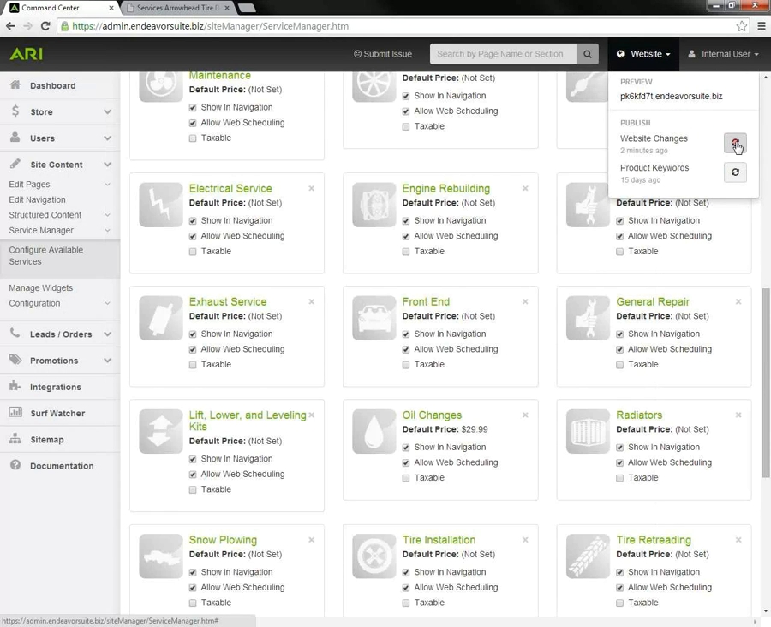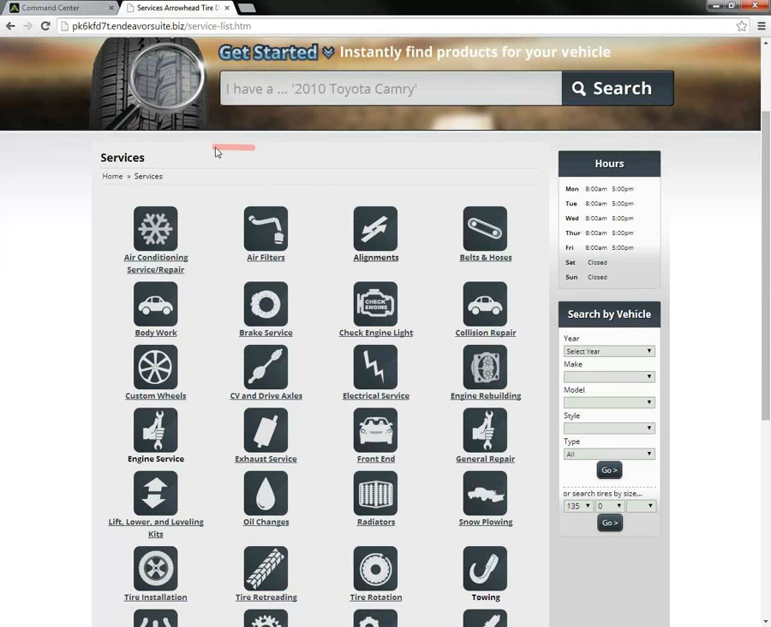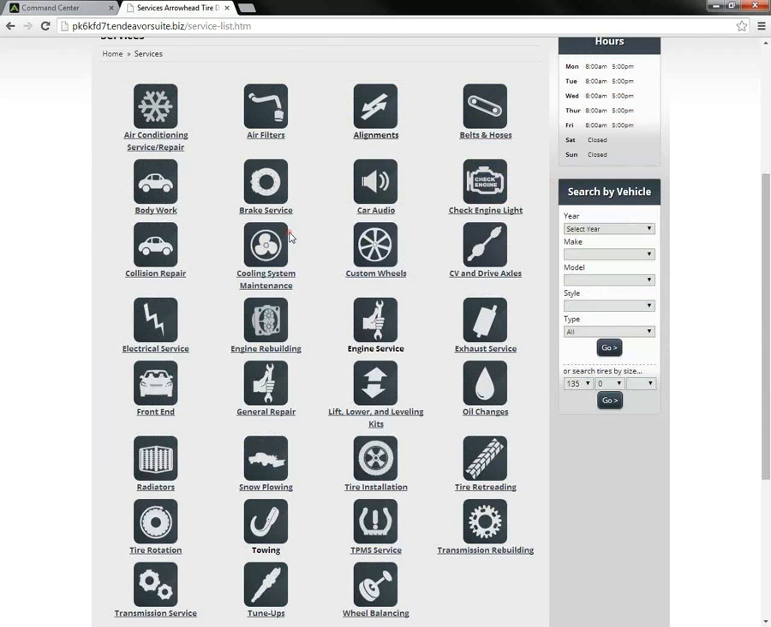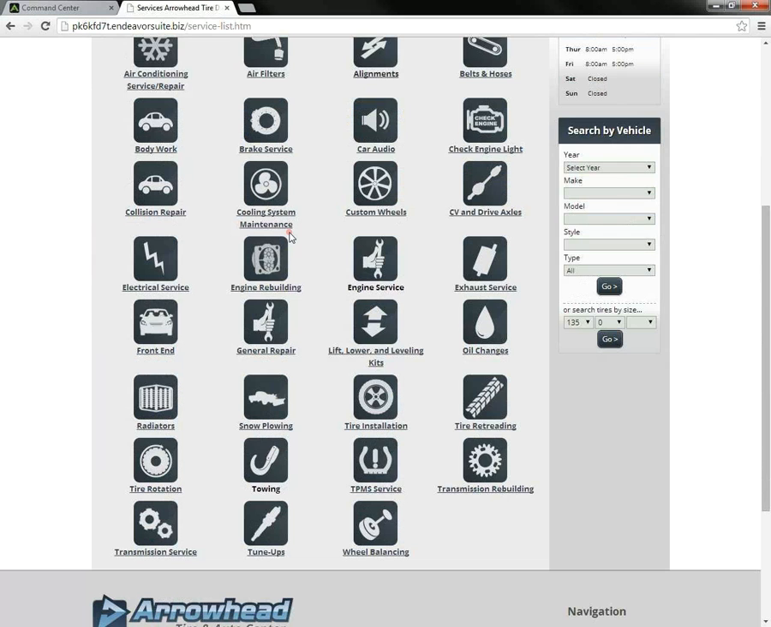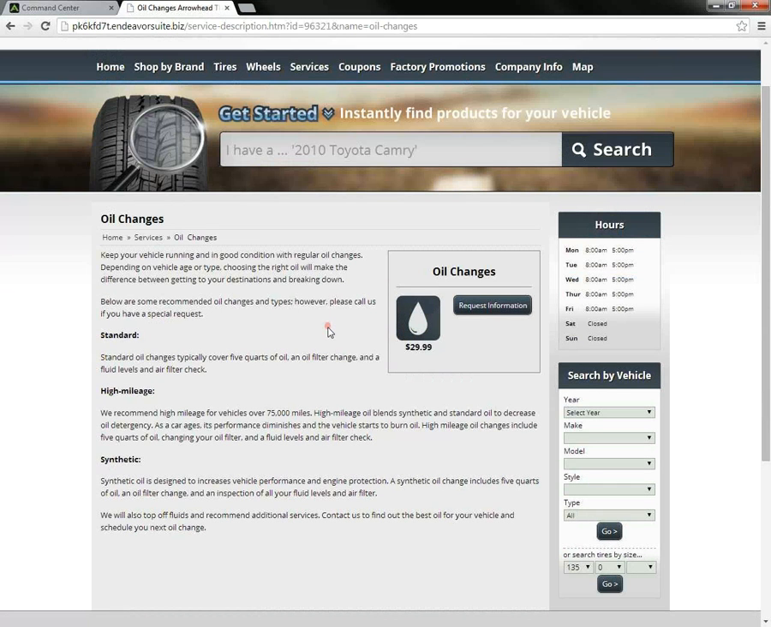Remember, on the website dropdown, we have that publish website changes to send your saved changes from the command center to the website. Now we can see when we get to the oil changes service, it's displaying that price there for us.